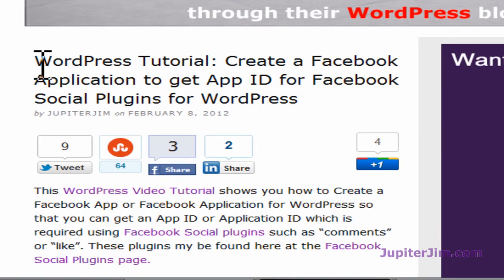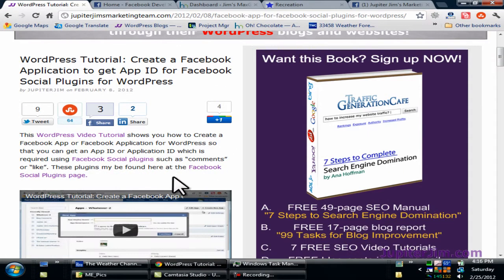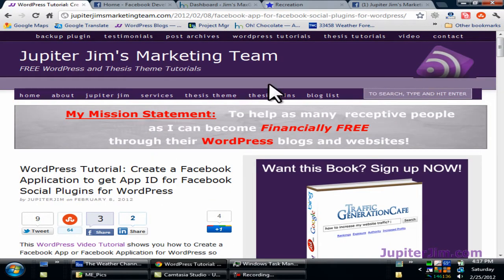Okay, that's step one, by the way. What you want to do right here, I have a blog post that shows you how to create a Facebook application so you can get the application ID, or the app ID, for your social plugins for WordPress. That's really critical. It sounds more complicated than it actually is, so just go to this blog post right here on my blog. It's not complicated. Watch that video. It's 4.5 minutes. It's very easy. Okay, so after you've done that, we're going to watch this video.